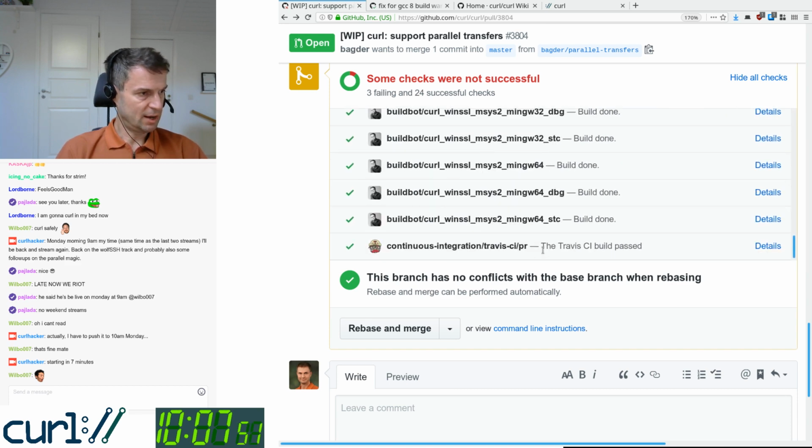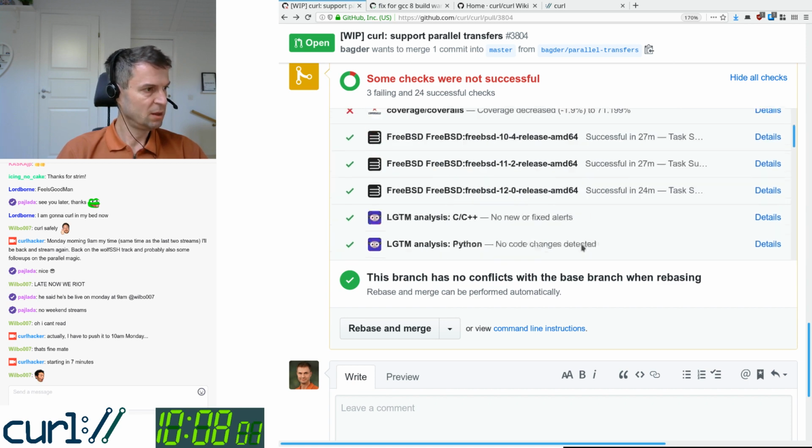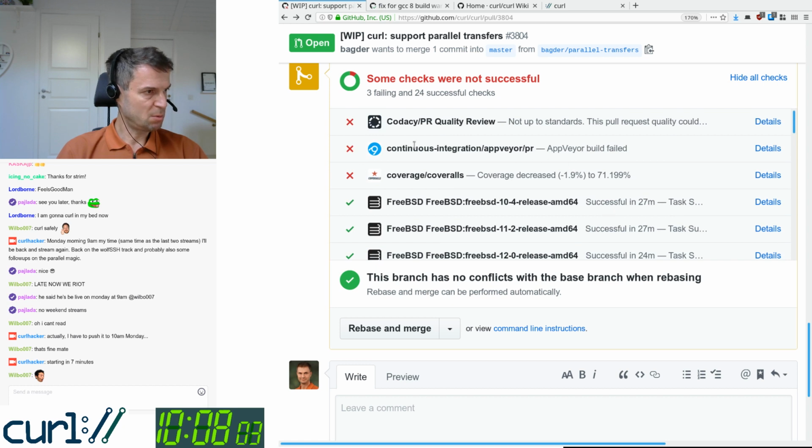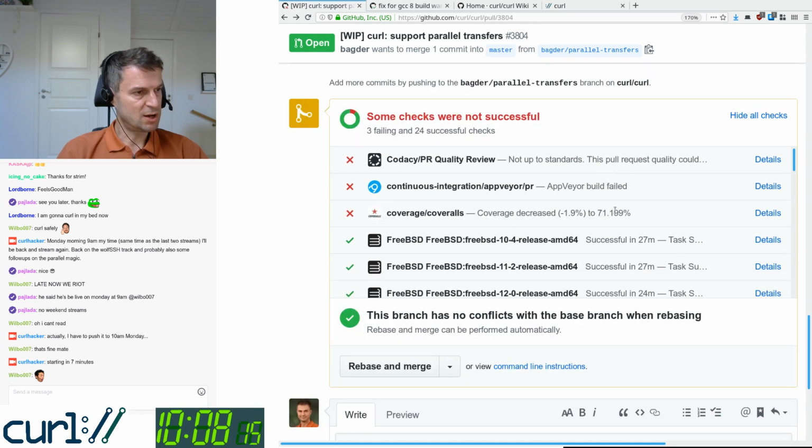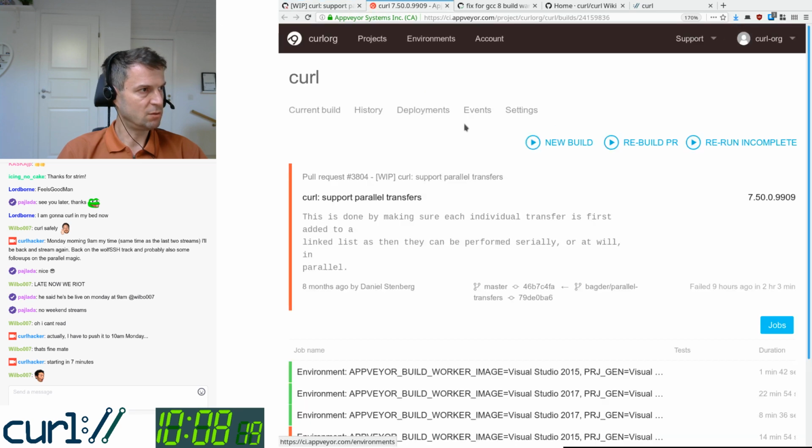I like when Travis is green, at least. The Travis build at the bottom here, that's probably the most important CI build. So yeah, when that is green, that is a pretty good sign. AppVeyor is probably the second most important. The Coveralls we can basically ignore, because it goes bananas too often. It says coverage decreased 1.9%, but it's most likely just being crazy and wrong. So let's ignore it.